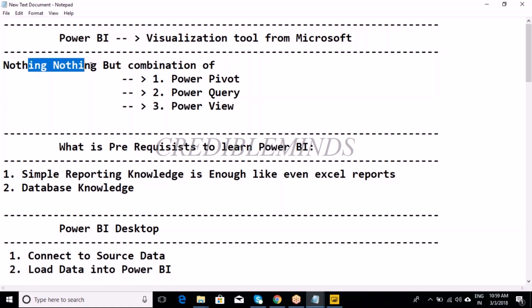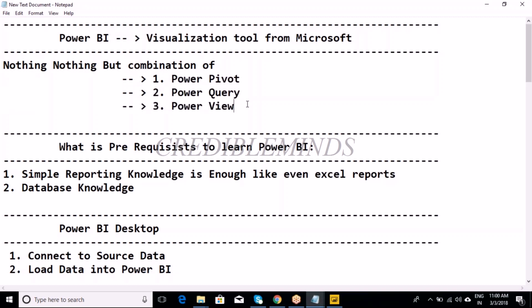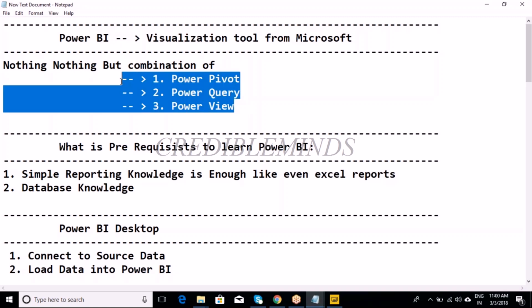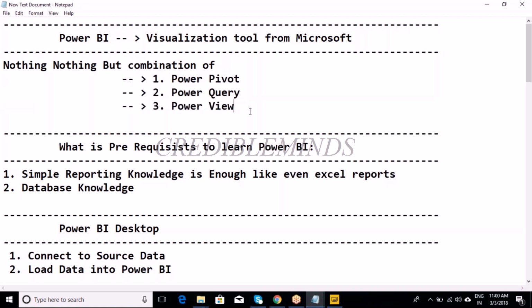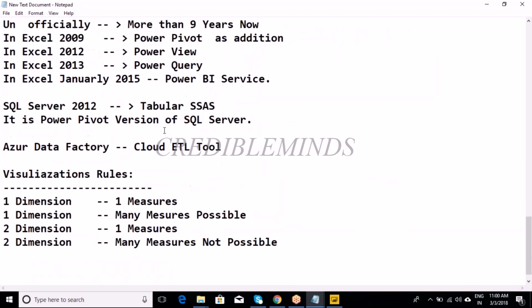So yeah, Power BI is nothing but the combination of Power Pivot, Power Query, and Power View. These are Excel concepts. If you don't know them, nothing to worry, just ignore it. Power Pivot is already available as an Excel feature, Power Query is also an Excel feature, and Power View is also an Excel feature. They have integrated all three features within one tool called Power BI. That's what I said in the history of this one.